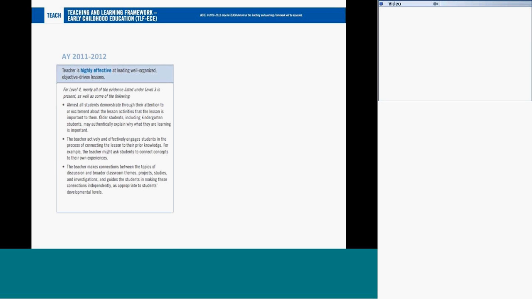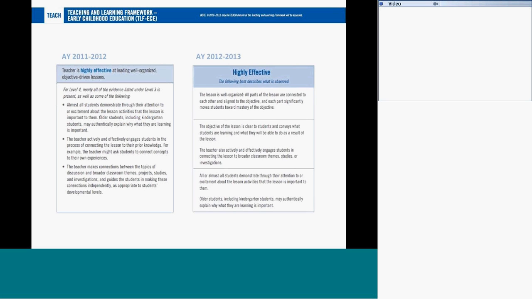In order to provide a more consistent definition of what highly effective practice looks like, Level 4 is now structured in the same way as the other levels. In the previous version of the rubric, a teacher needed to demonstrate nearly all of the evidence listed under Level 3, plus some Level 4 evidence, in order to earn an overall score of Level 4 for a particular teach standard. Now, Level 4 descriptors are comprehensive.